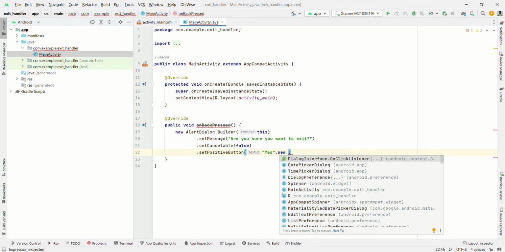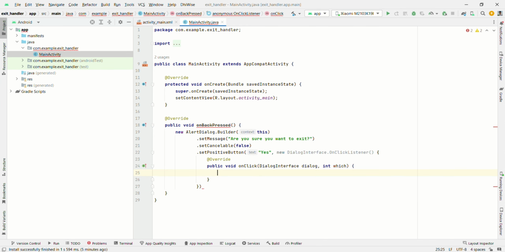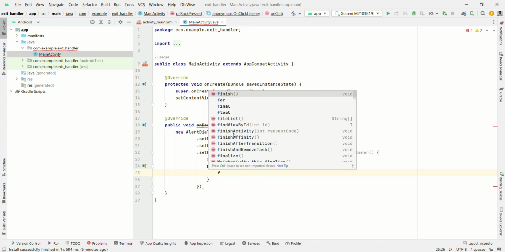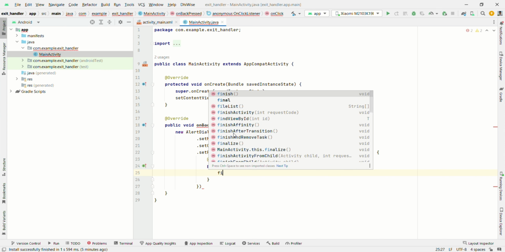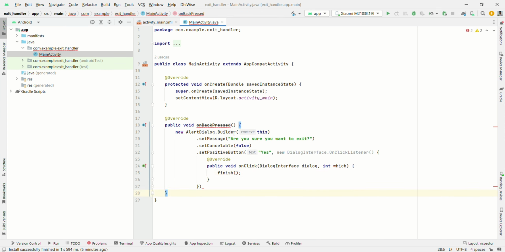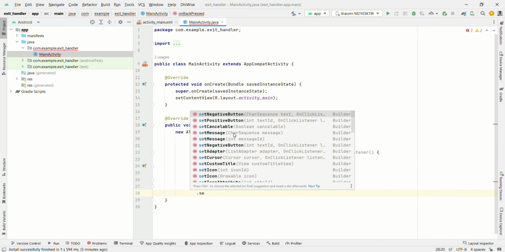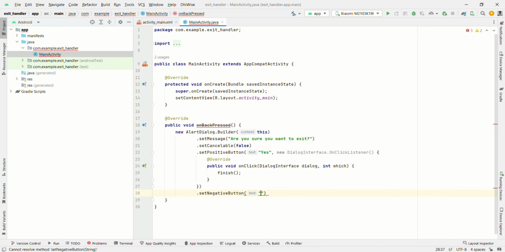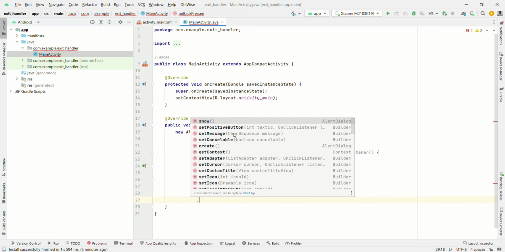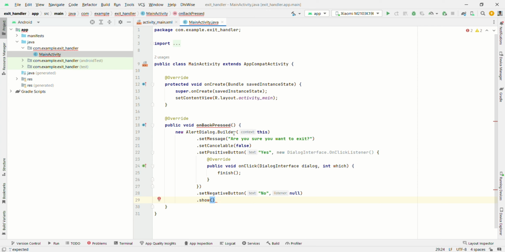and we will set one positive button by saying yes, new DialogInterface.OnClickListener, and when we click on yes button, it should exit from the app. So finish, and we will set one negative button by saying no, and when we click on button no, it should not perform any of the activity, so we will keep it as null and dot show. Now we have written the code for the onBackPressed function.